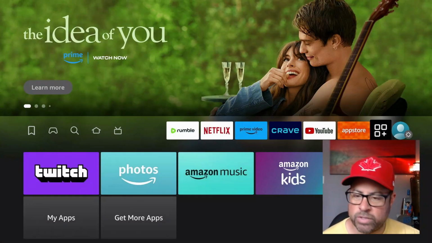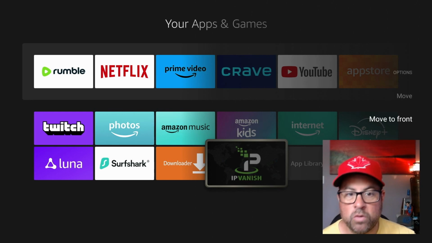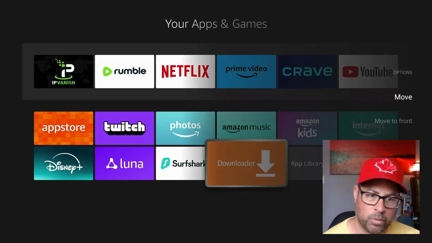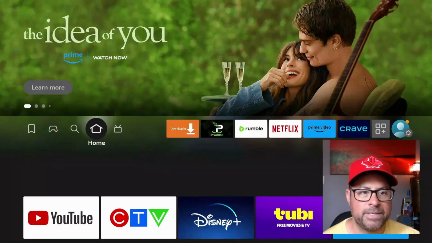Go back to the home screen. Head over to the three squares plus sign. We can use the three-line button on our remote to move Downloader to the front. Now when we're back on our home screen, we have Downloader and IPVanish up front and center in our shortcut menu, and we can open up Downloader.